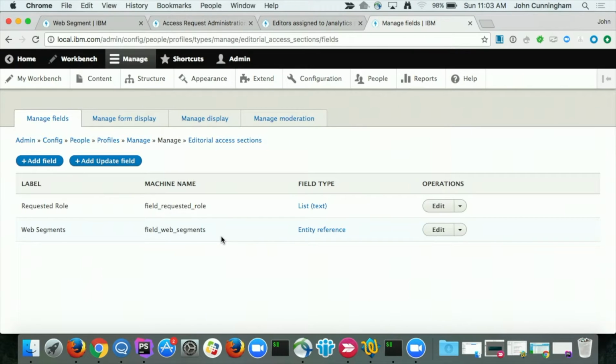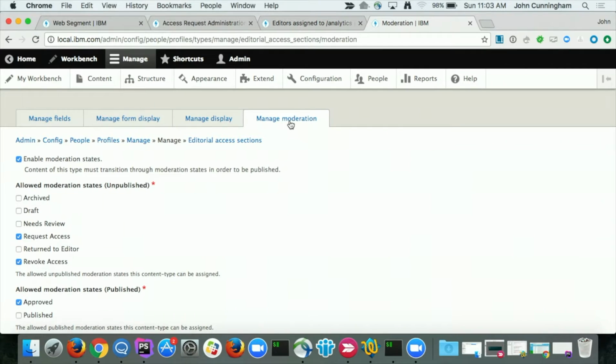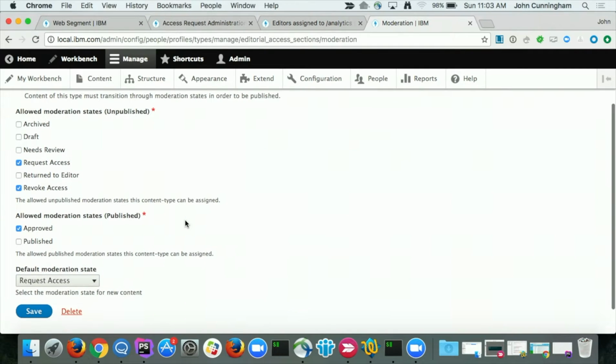And what's nice about profile is that you can add moderation to them. And that's basically what we've done here: we added some custom states, requesting access, revoke access, and approving access. That way we can give control to users with the proper roles to come in here and check these requests out, make sure they actually belong, and make sure the editor actually belongs to that section. And they go through and approve those requests. There's obviously a little bit of custom work there to talk back and forth.